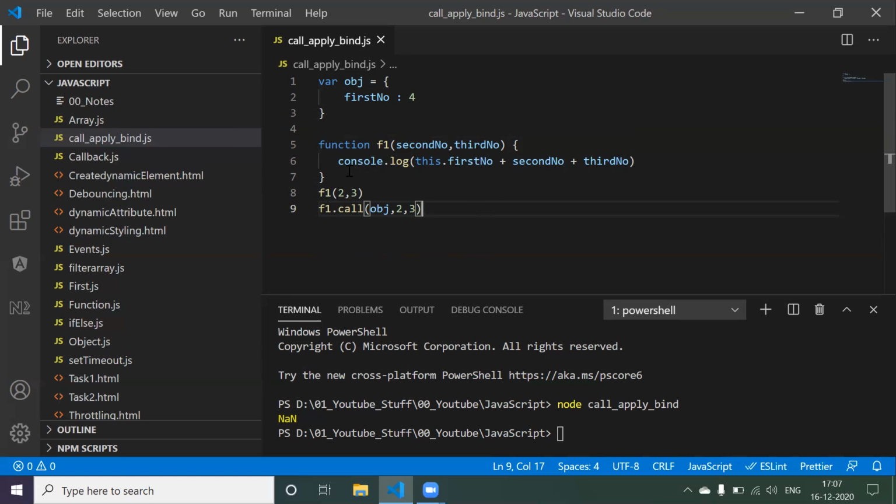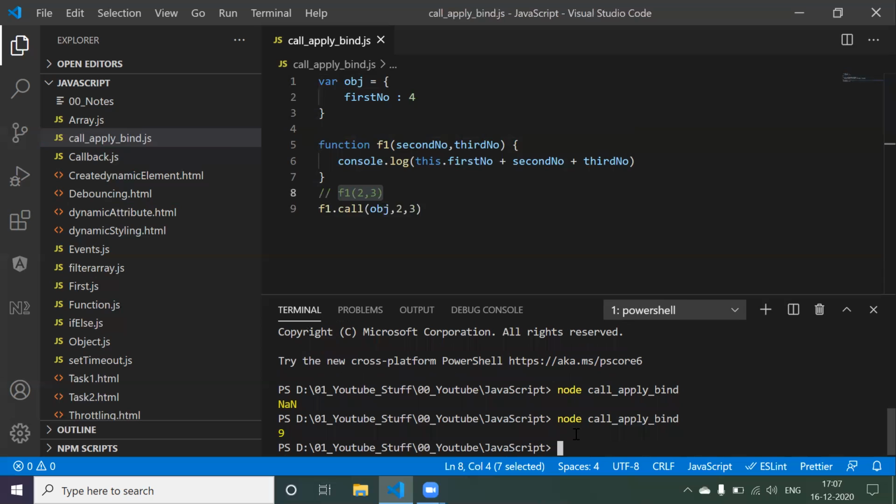Now whenever the control comes to the console.log line, this will be referring to this object. So this.firstNumber is nothing but obj.firstNumber, which is 4. So 4 plus 2 plus 3. Let me comment out this previous call. Now if you execute it, you should get the result. Now you got the result 9.